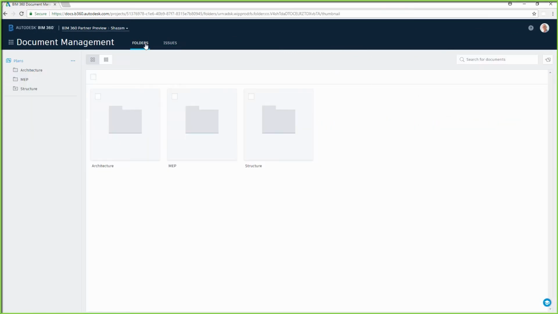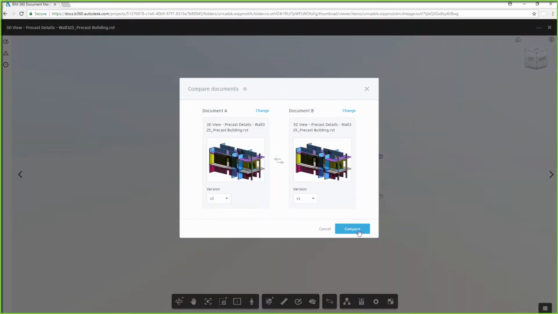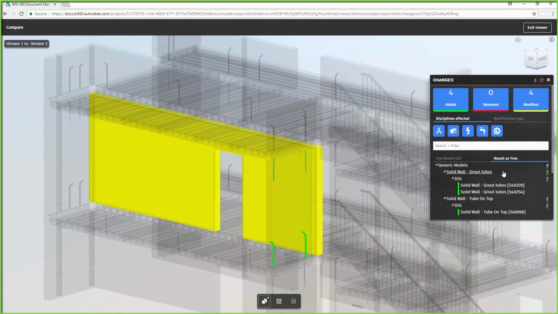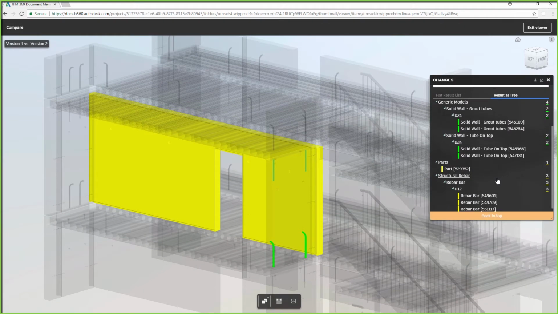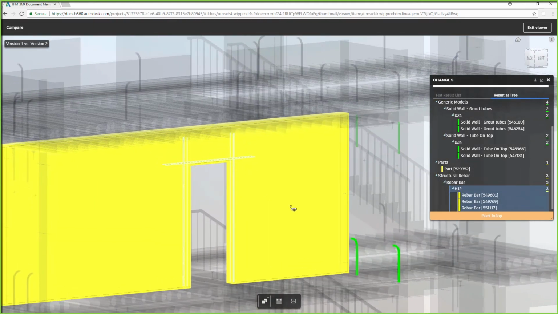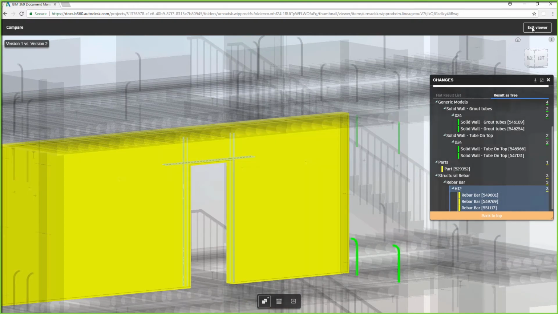Confirmation of the issue's resolution can be done by using BIM 360 Docs' Compare feature that visually highlights exactly what has been modified. BIM 360 Docs has integrated change visualization that lets users compare the changes between two selected versions of the project. The summary provides a quick accounting of the changes contained within the new version of the project.